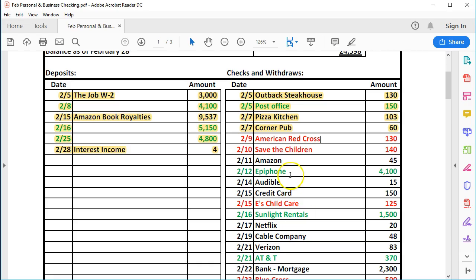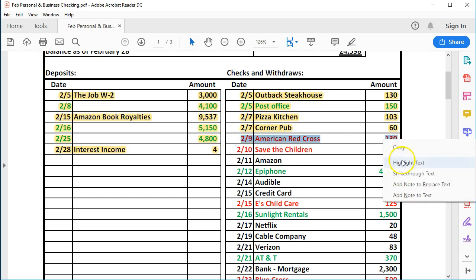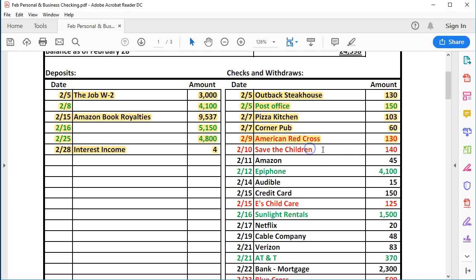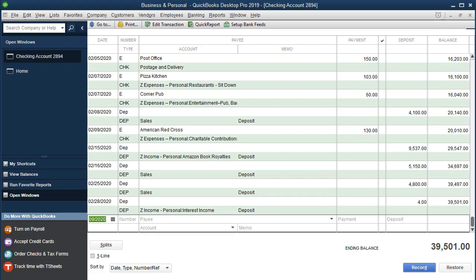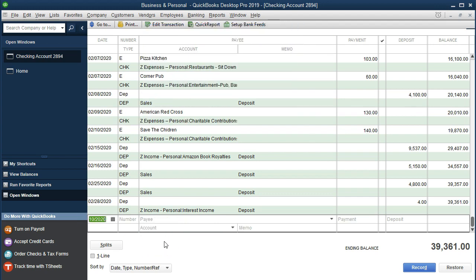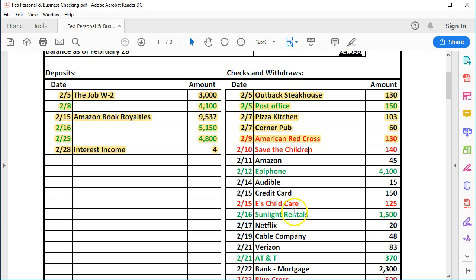Next one we had Save the Children. And that's $140. Another charity. I'm just highlighting this one. Another charity. So we've seen that before. So these are all repetitive and therefore easy to enter. And so we're going to say Save the Children. That's $140. It's already going where we want it to go. So we're going to say enter on that one. Next item. This one has been entered. It's going to be Amazon.